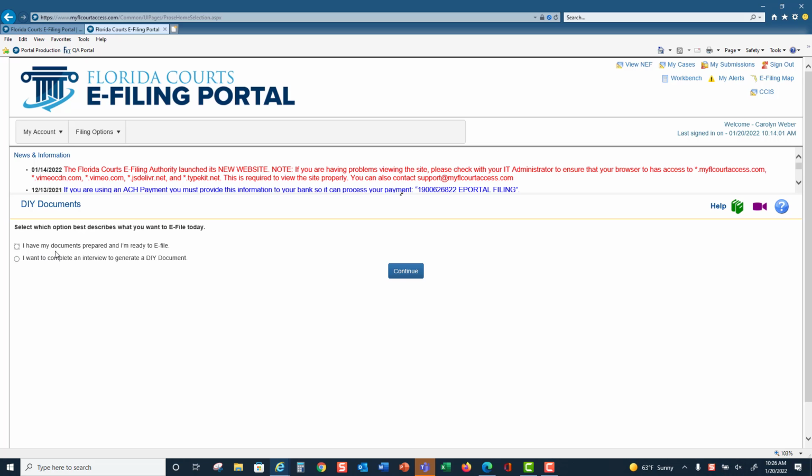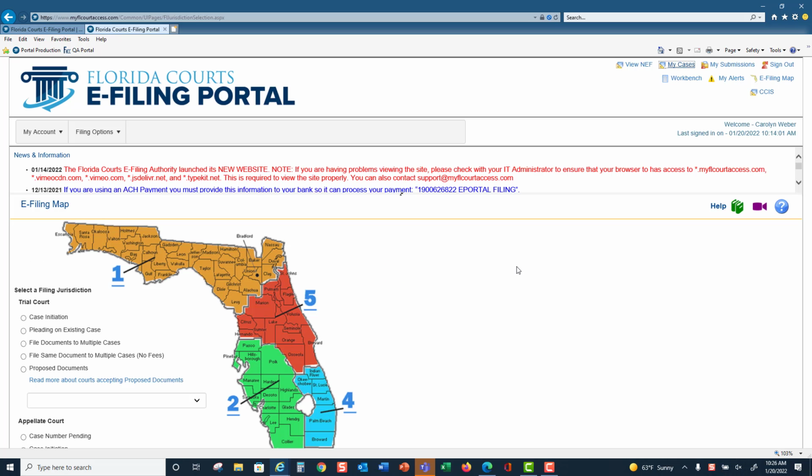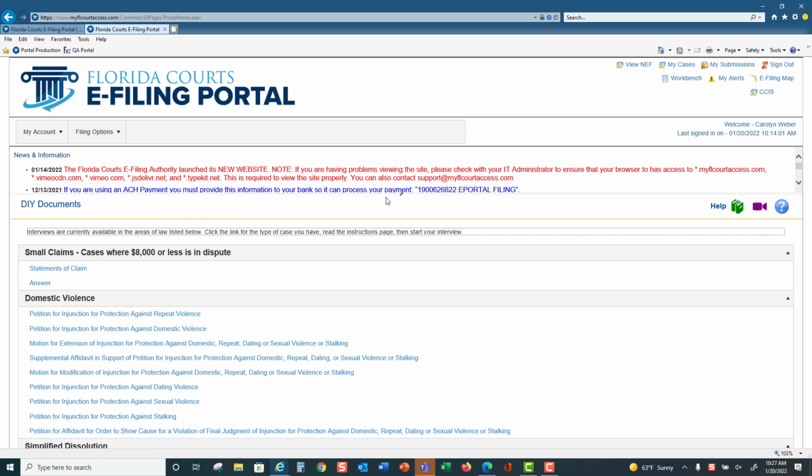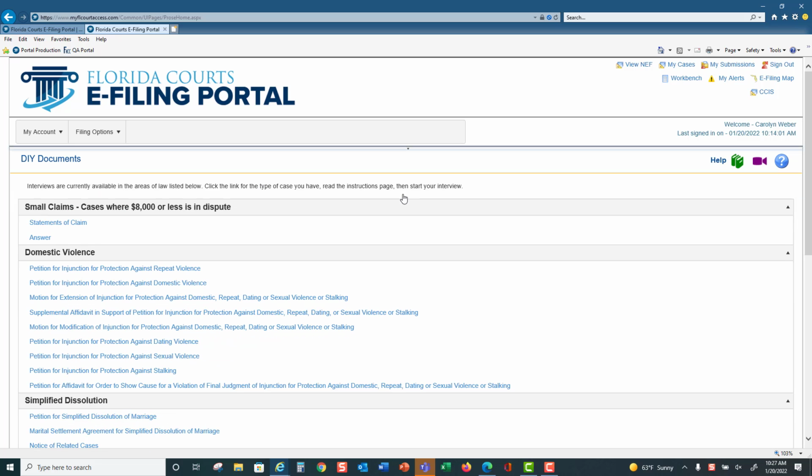If you select you have your documents prepared and click on Continue, it will take you to the e-filing map where you can select Pleading on Existing Case and file your documents. If you need to get back to the DIY Documents tab, from your Filing Options menu, select DIY Documents and it brings you back to the DIY Documents tab.